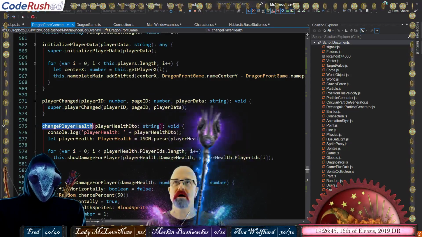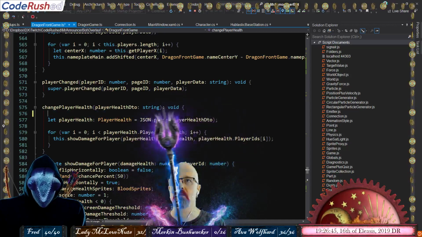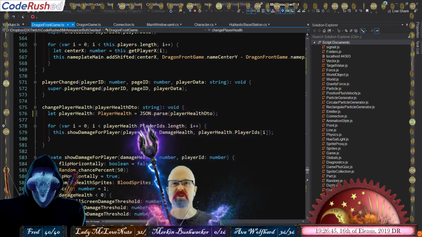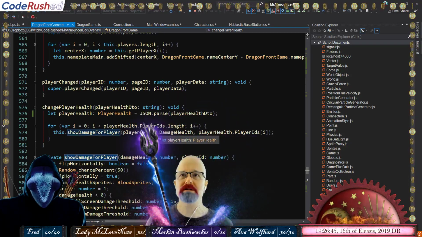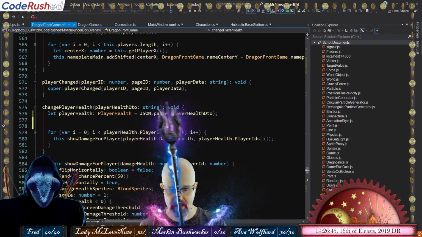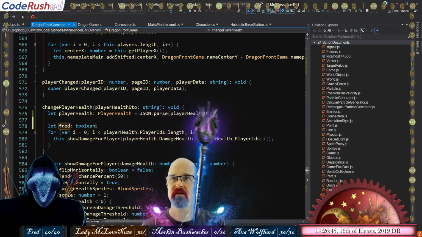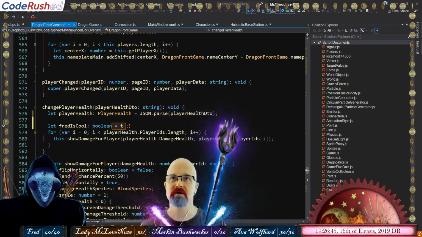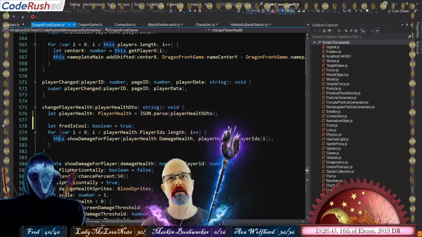We're in the Dragon Front game. We're doing a console log. We probably don't need that anymore, so we can get rid of that. And then we're showing damage. So here's where we have to figure out what's going on here. Is Fred in danger? Let's create a Boolean here. Maybe Fred is cool, like that. Set it equal to true.